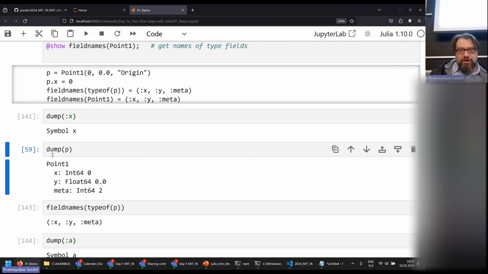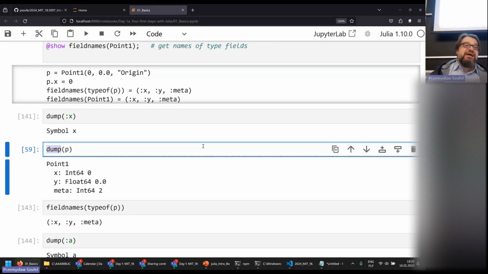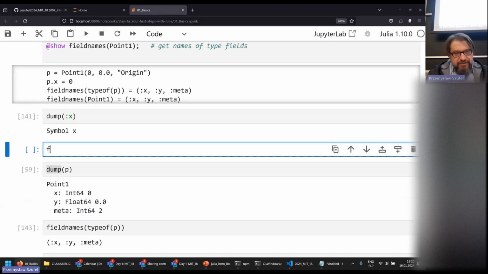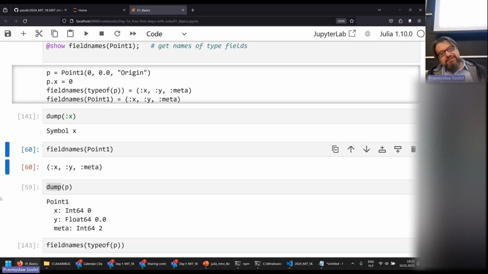Okay, so when I have defined this object, I can dump it. So dump basically displays the object, and then I can see my point has fields x, y, and meta. By the way, when I do something like fieldnames of Point, then you can see I'm getting x, y, and meta. These are fields, but they have a prefix with colon. Okay, and something with a prefix of colon means it's a symbol.